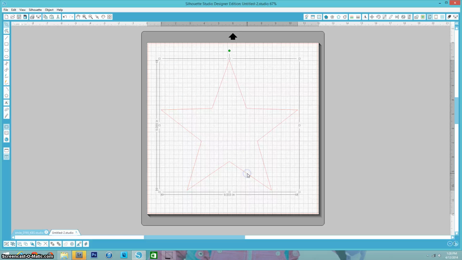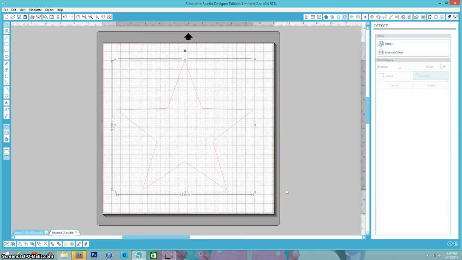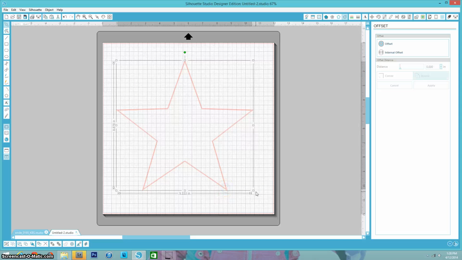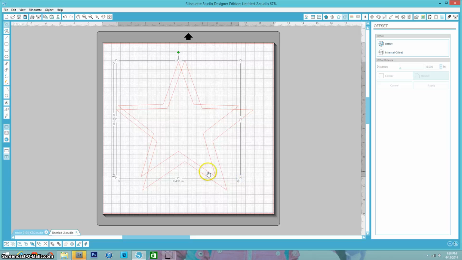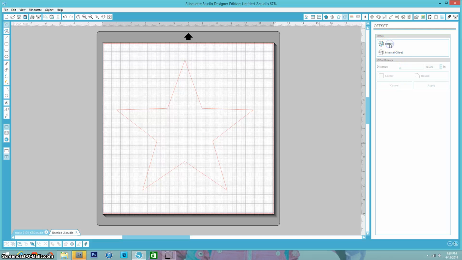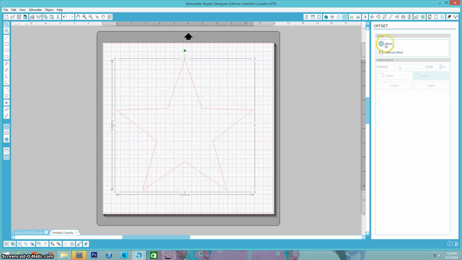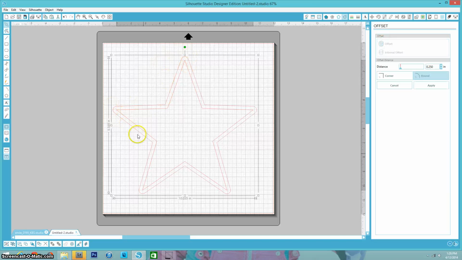Once you have your shape, you can go up to the offset tool and you can click internal offset, and that will give you the nice edges. You can see almost an exact duplication. Delete that. Or you can do an outer offset, which will make it round. So it depends on what you want. If you hit square corners, it actually makes them squares. If you have my star shape, you'll lose the points.